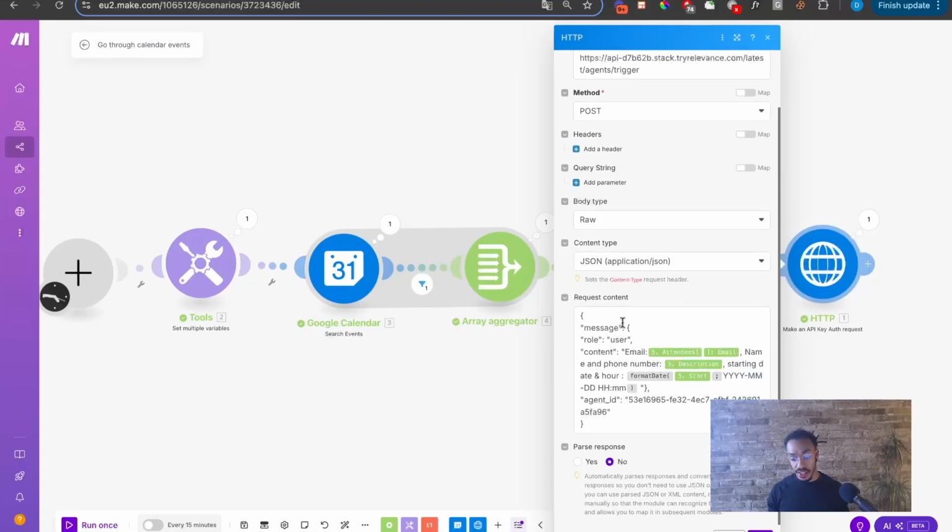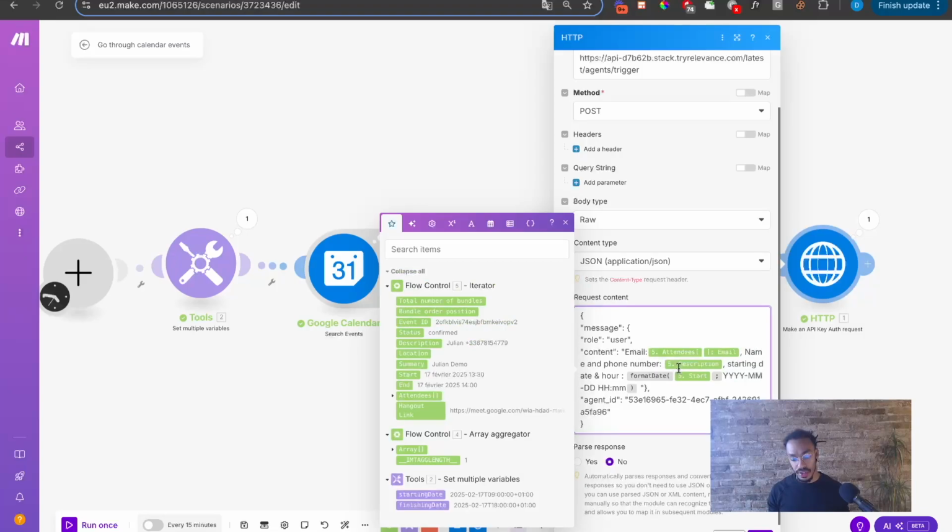So here, as we can see in the body, I have the role, I have the content, and in the content I'm just passing the email, the email that is contained in the event as the attendee. Then I'm passing the name and phone number, which are in the description. So I didn't have to break it down or anything like that. I'm just passing the entire variable and now the agent has been able to deal with it.